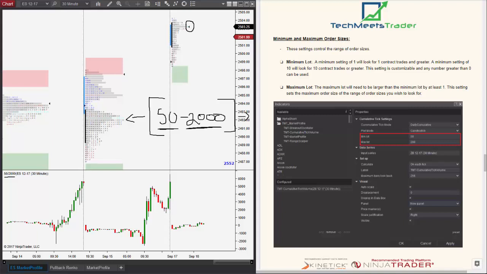So this is what the Cumulative Tick Volume Indicator does. It allows us to see specific order sizes, which are customizable by the user, and we can physically see these in either a histogram form or a candlestick form. And that's what makes this indicator very powerful, especially in the futures markets. We can see the institutional order flow, and we can follow along if we want. But we definitely want to trade with these large traders and not against them.